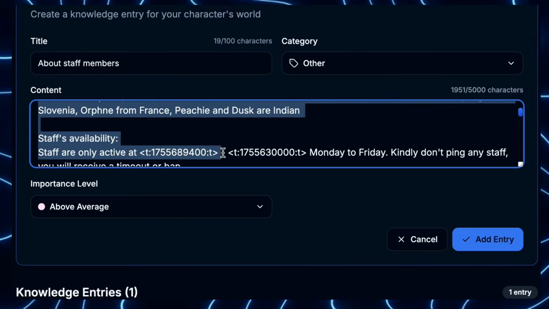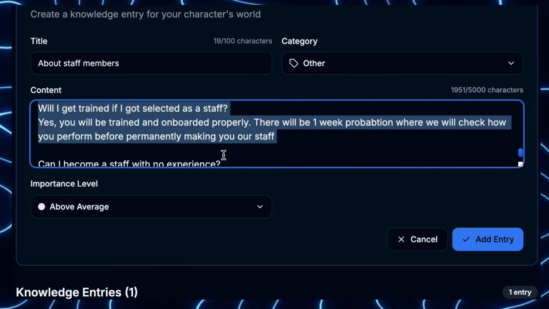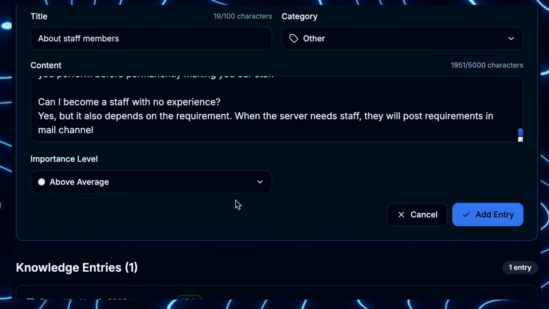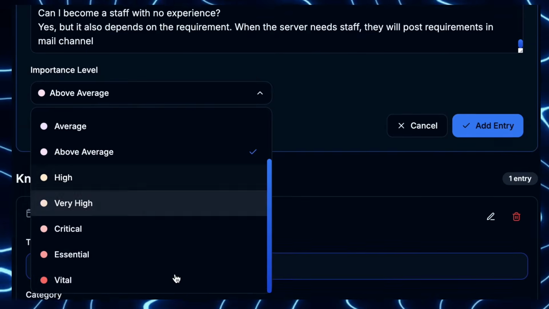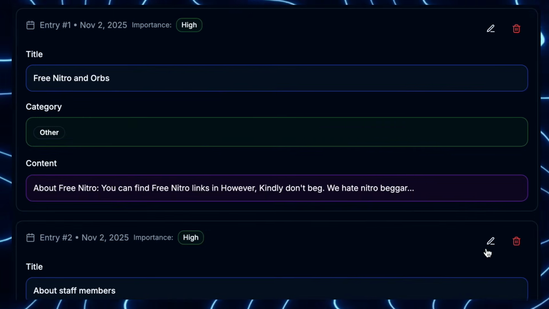Another thing I have done is added points and wrote explanation under it. Currently, Verba doesn't have a feature to learn things from the website alone, like web scraping or something. That's why you need to add paragraphs like this. Anyway, let's set importance level and add entry.